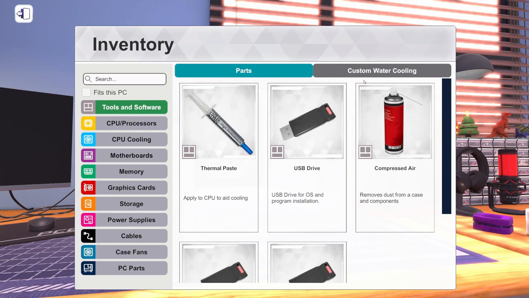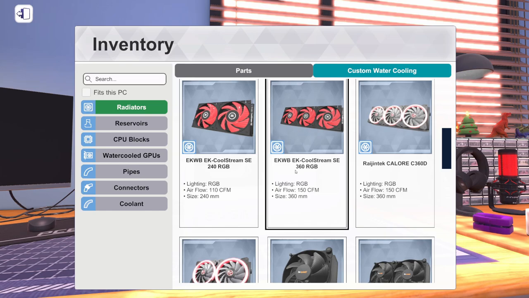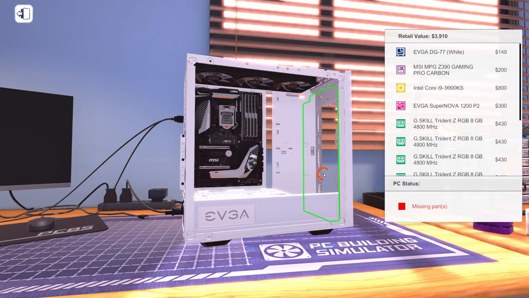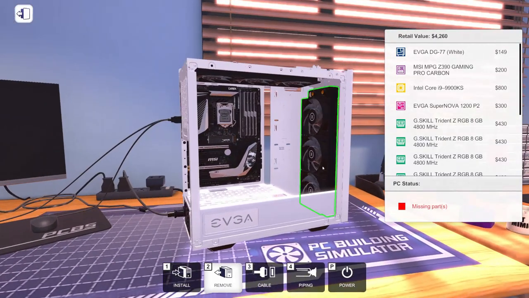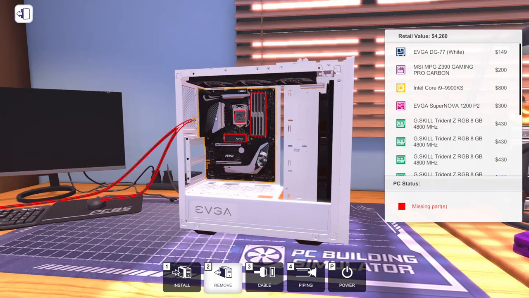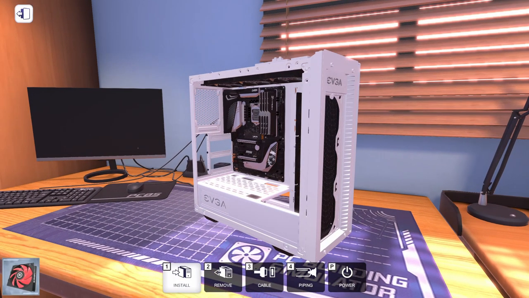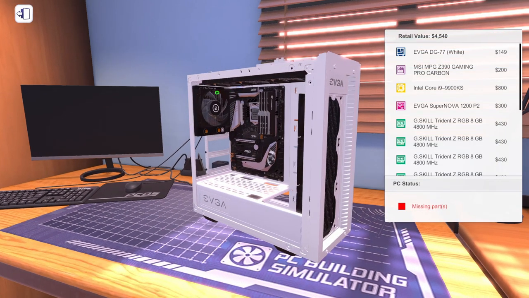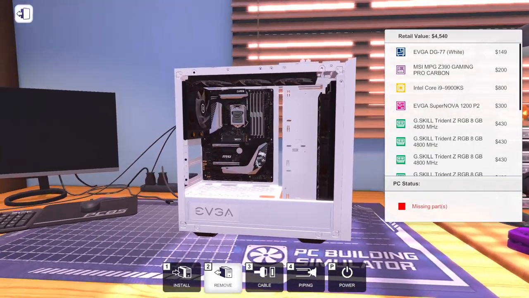Let's go over here. Let's go to custom water cooling parts. Should we do some RGB just for fun? Just for fun, we'll put an RGB up here in the front. So that's a 360 millimeter radiator. And then back here in the back, I'd like to try to get a 120. It does look like it'll fit. Looks like we're gonna win on that one.